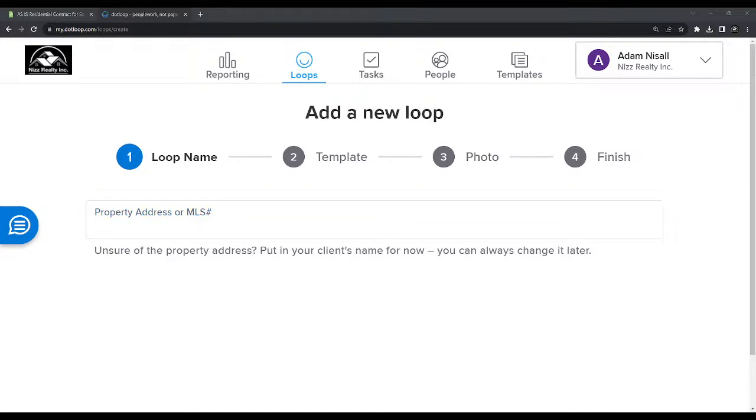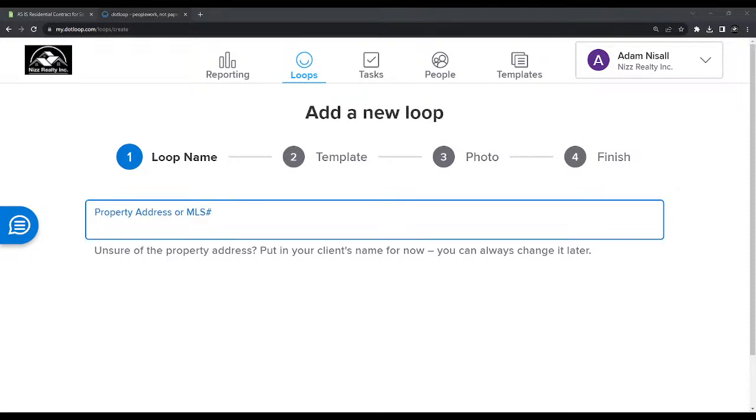So when you log into the Dotloop, up here is how you create your new loops, is what they call it, which is like your contracts and transactions. And you'll create the loops here so that you can put the information in. I'll show you how our Dotloop works.